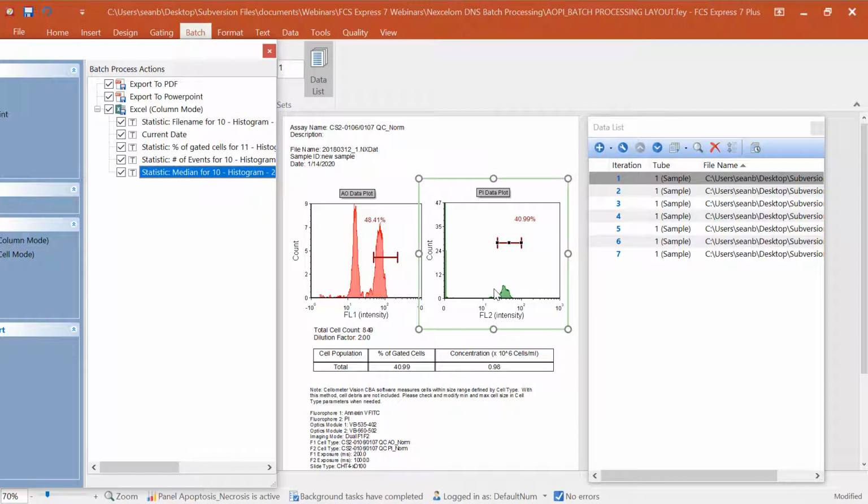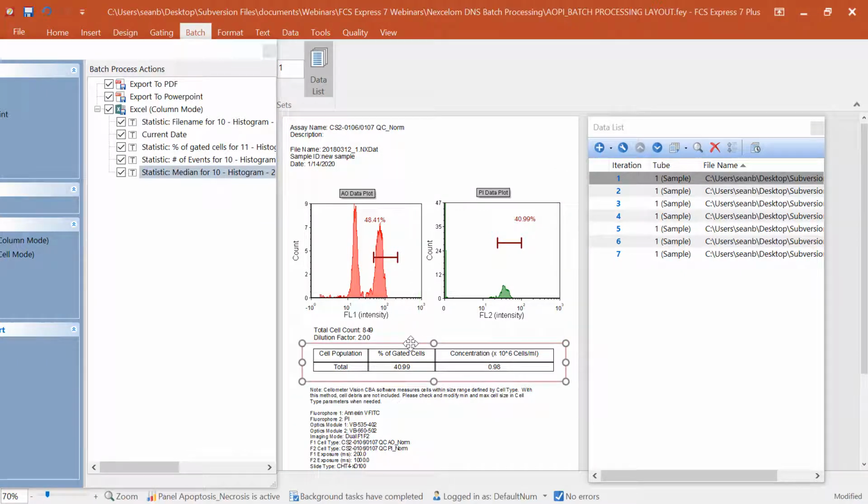are going to appear. Now additionally, if you have a statistics box or a text box shown in the layout that has a number of different statistics and you know that you may want to choose all of them, you can simply grab the entire text box. And anything that's in there that's a statistic, anything in here, you can see we have percentage of gated cells in the concentration, is going to be populated into your Excel mode export.